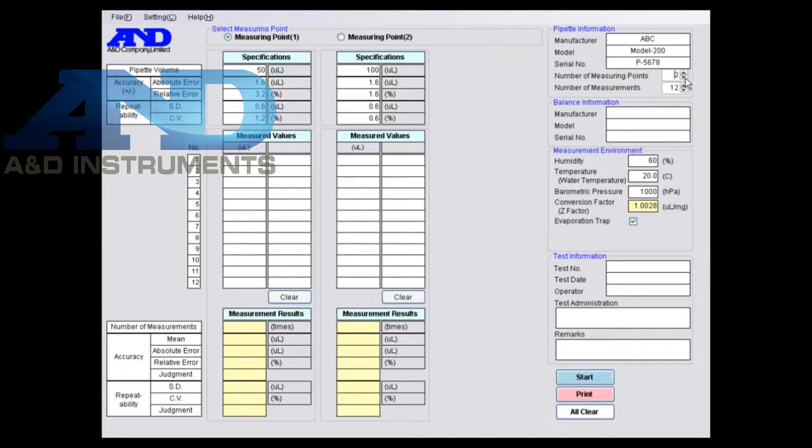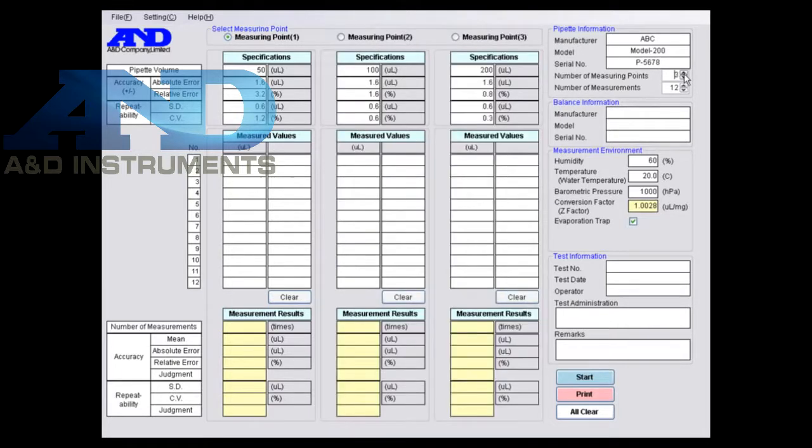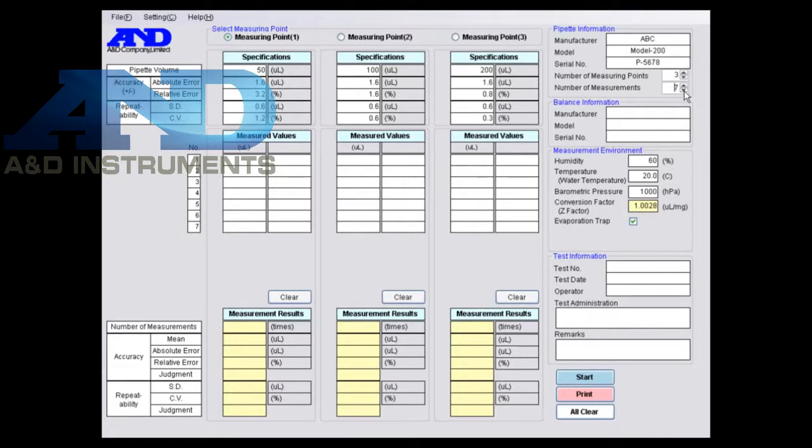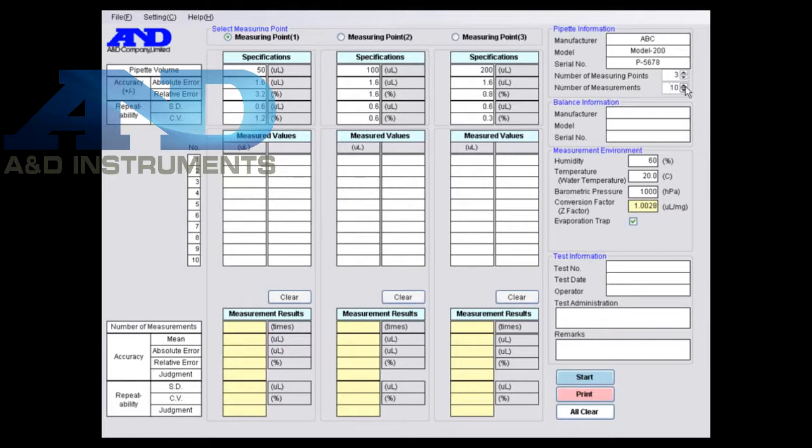You can specify from 1 to 3 measuring points and from 3 to 12 measurements for each point, although the ISO 8655 recommends that you repeat 10 measurements at 3 volume settings.